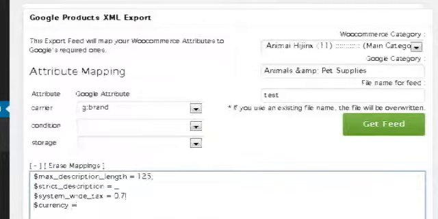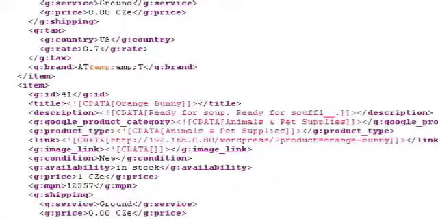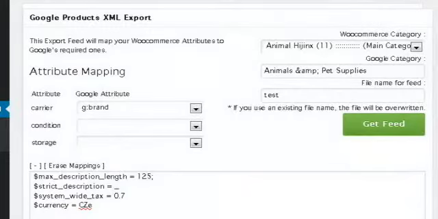Change my currency. Currency equals Canadian zebras. Update. Get feed. View source. And my prices now have the CZE specifier on them instead of the CAD or CDN, or even instead of the US. And I can even specify no currency just by leaving that field blank. So I can actually remove the currency in case that's the one that's causing the problem.